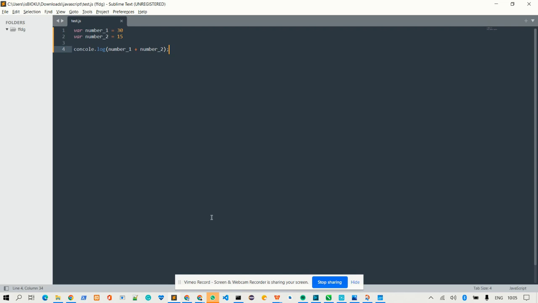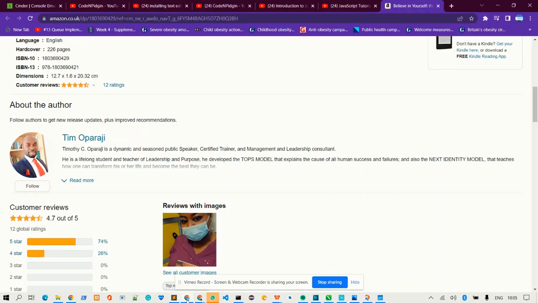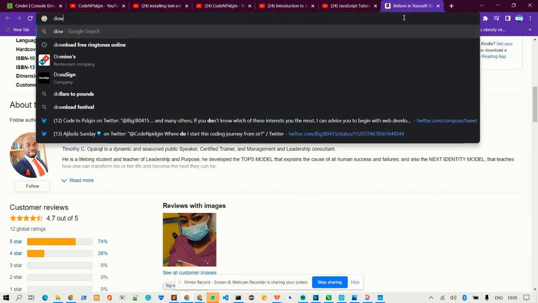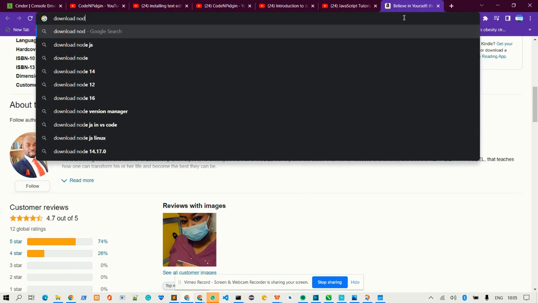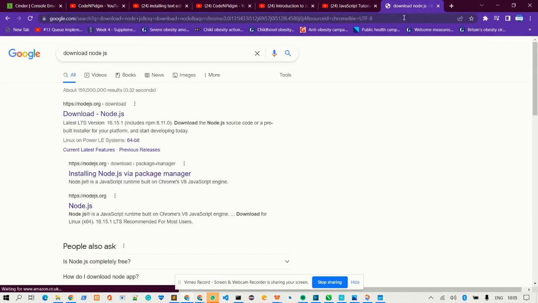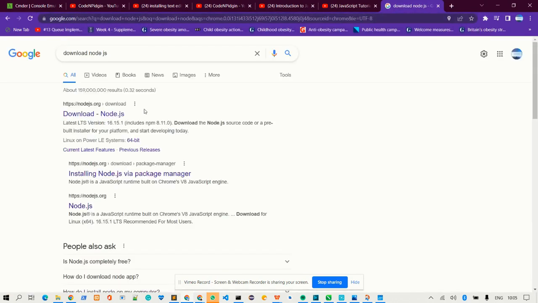So wetin I go just do now be say, I go just go back to my browser. So if I open my browser here like this, talk say download Node. Now e go open this file for you. Me, I don already download and install Node, but I go still run am again just for the purpose of this tutorial. So I go just click here like this, talk say run.